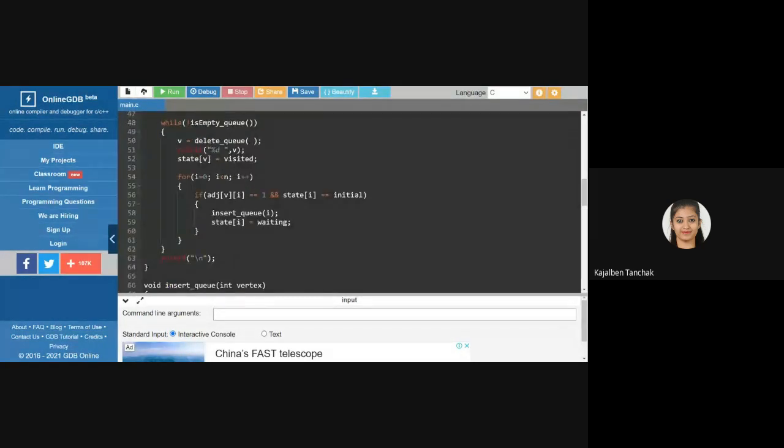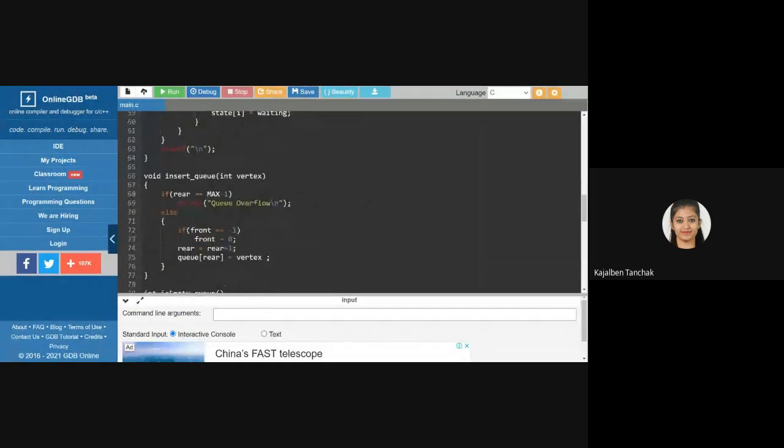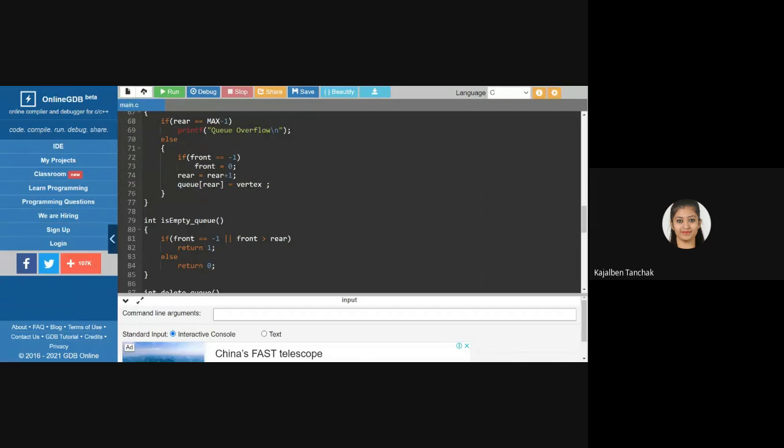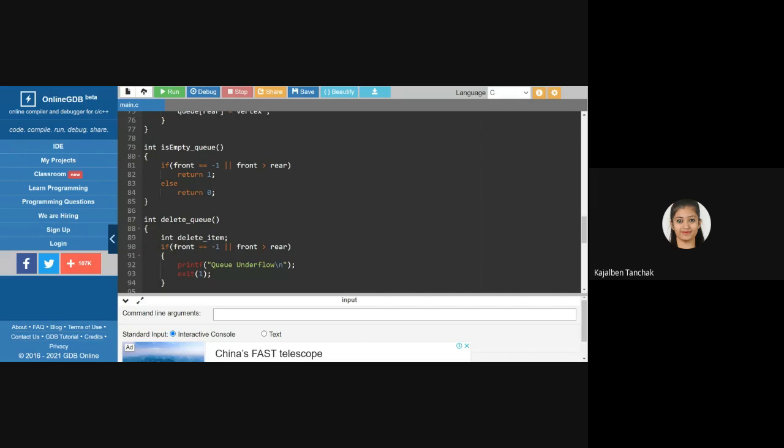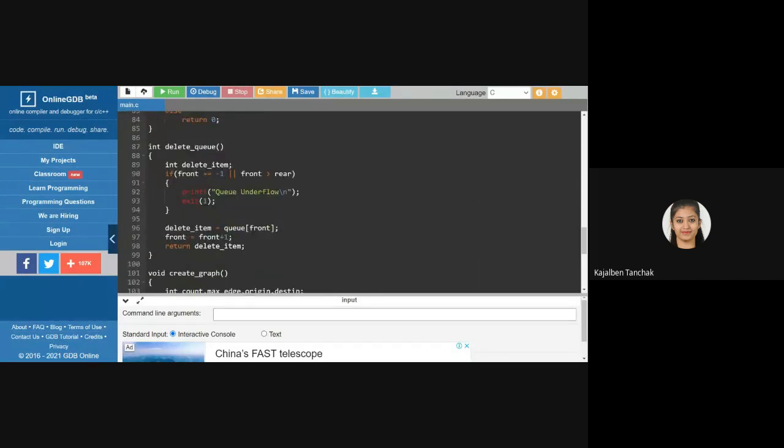Now, to delete data, how can you delete it? Again, for the empty queue check, if front equals -1 or front is greater than rear, you will return 1, else you will return 0. And to delete the item, you will check if front equals -1. If the queue is empty, then you are not able to delete, right? So queue is underflow, and you simply exit. Else, you will delete the item from the front, increment front by 1, and return the deleted item.